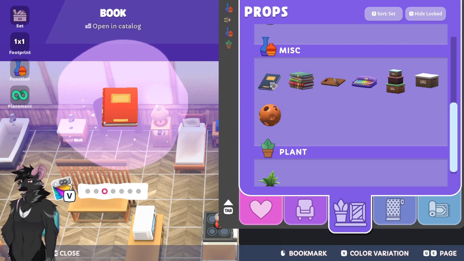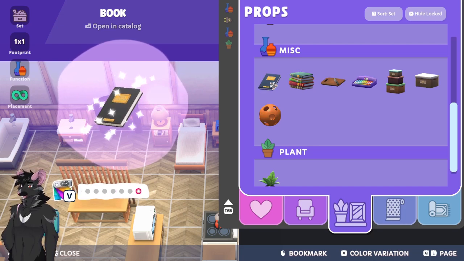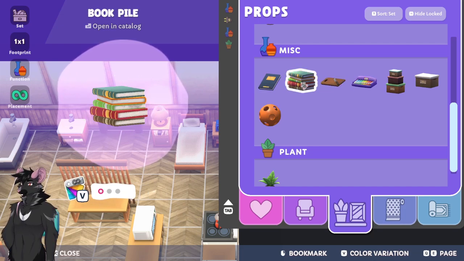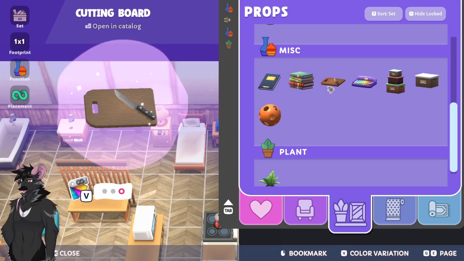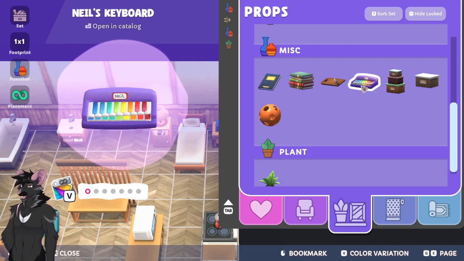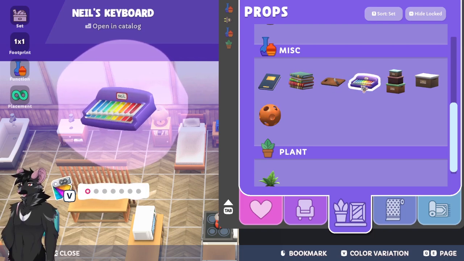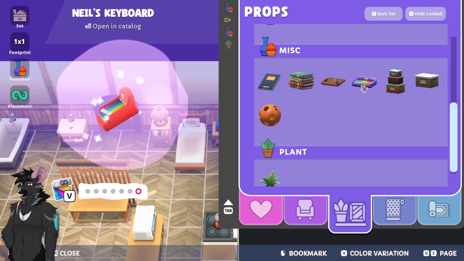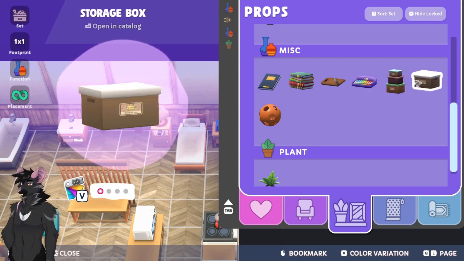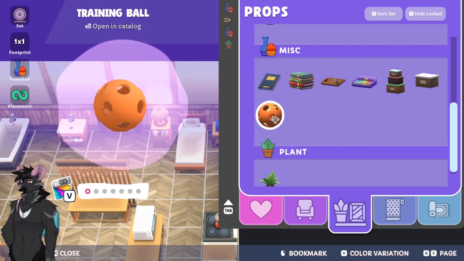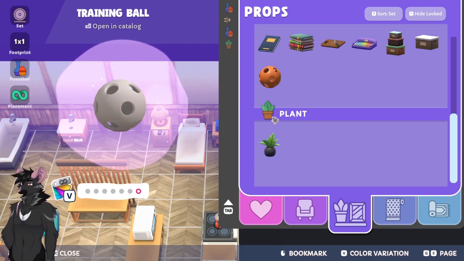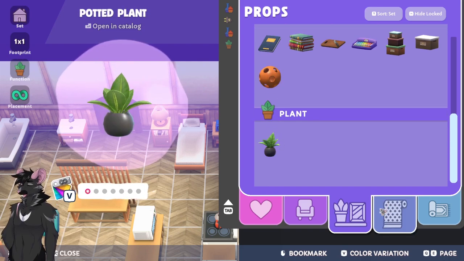Miscs. We have a single book, which is labeled Mice History, apparently. The book pile, a cutting board, Neil's keyboard, which, yeah, quite the meme, Neil banging out the tunes. The storage boxes, the storage box, and a training ball. And the potted plant again.